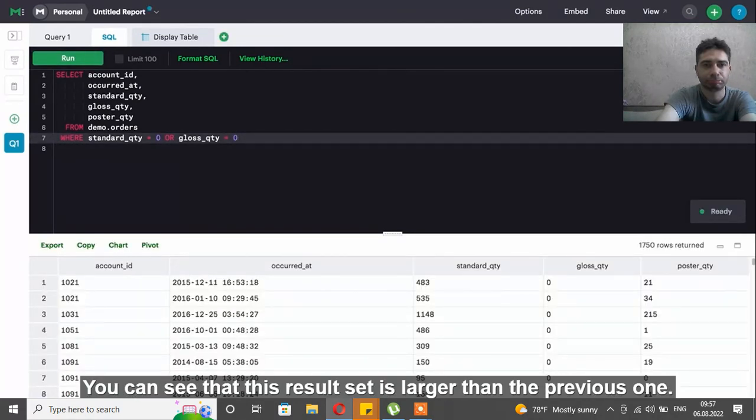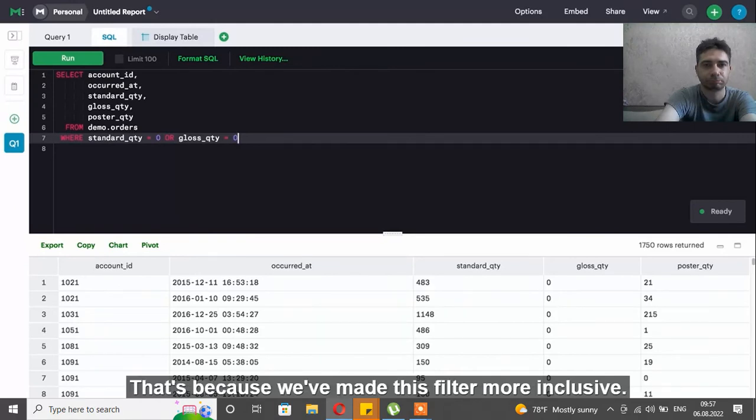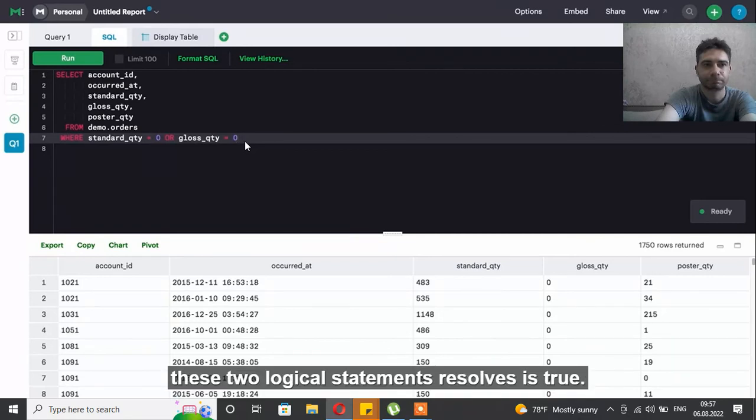You can see that this result set is larger than the previous one. That's because we've made this filter more inclusive. It will now return results where either one of these 2 logical statements resolves as true.